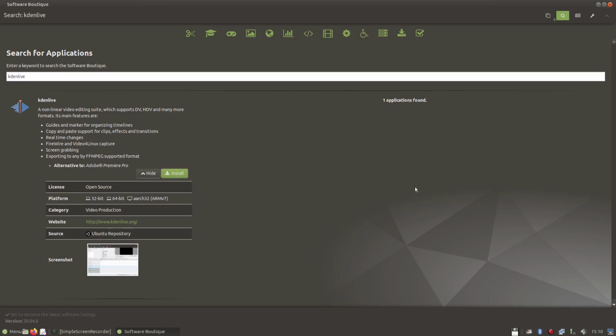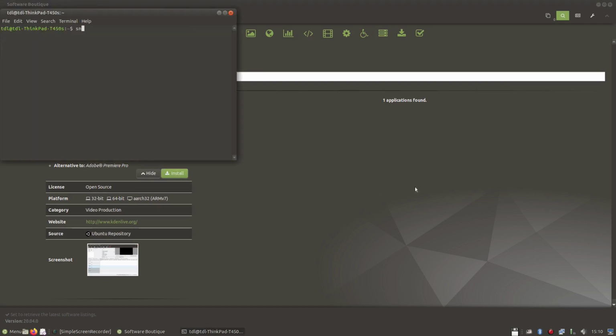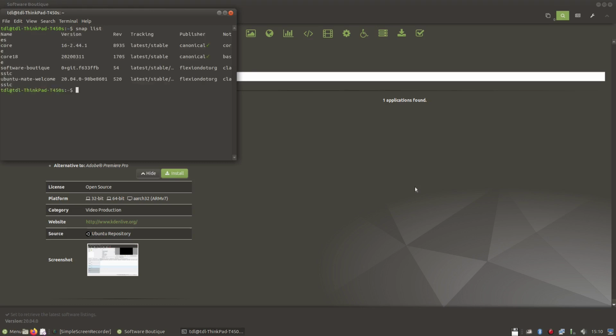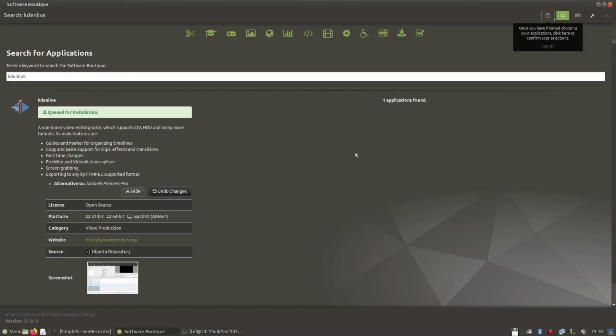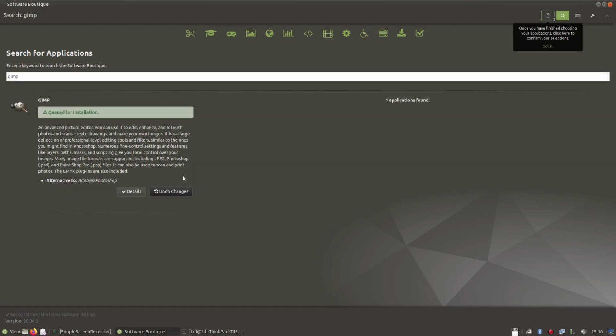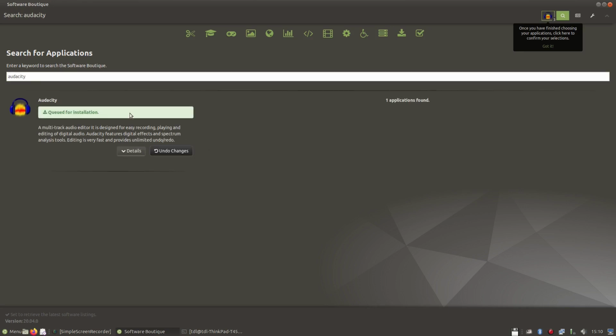No. Let's open a terminal, see if something like snap list, because it is Ubuntu. Just make it a bit bigger. Software Boutique is a snap, and Ubuntu MATE Welcome is a snap. So okay, let's see after installation if this is also a snap. I would like to have GIMP install. What else? Audacity. Install.